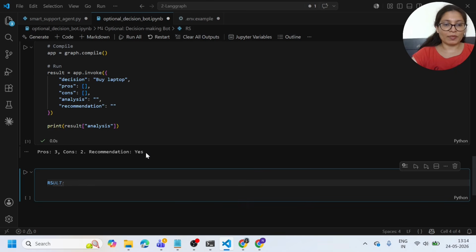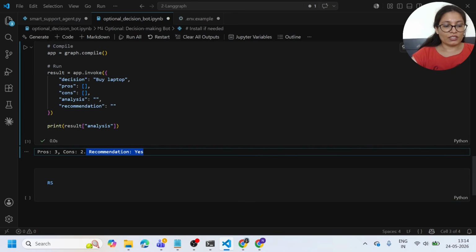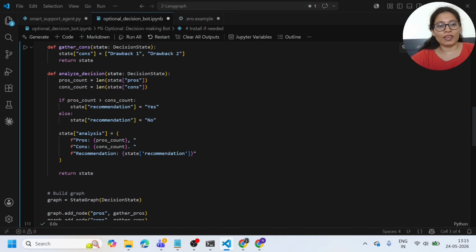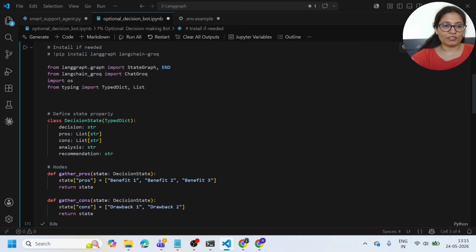So the system recommended yes. That means based on simple logic, buying the laptop makes sense. The graph compares pros and cons, and since pros are greater than the cons, the final output is recommendation yes. More pros than cons, the decision is yes. This is a simple rule-based system, not real AI reasoning, just structured decision logic. Okay guys, so you can make decisions like this with the help of LangGraph.